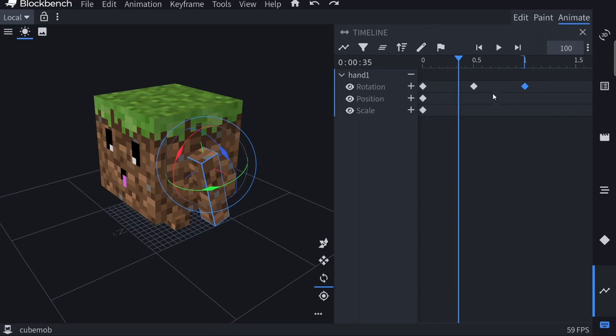And another way that you could do this, first I'm going to do what I just did. So I'm going to remove this keyframe. One way that you could do that is using these arrows.